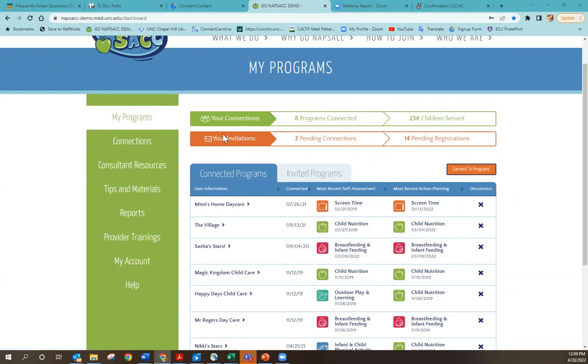These two ribbons at the top just give you a quick snapshot of how many programs you're connected to and how many children you serve. The number of children that you serve is based off registration information from the childcare providers themselves. When they register, they say how many children are in their program, so that generates how many children you are serving as a consultant. I can also see that Maria has 3 pending connections and 14 pending registrations. We'll talk about what that means as we go on.